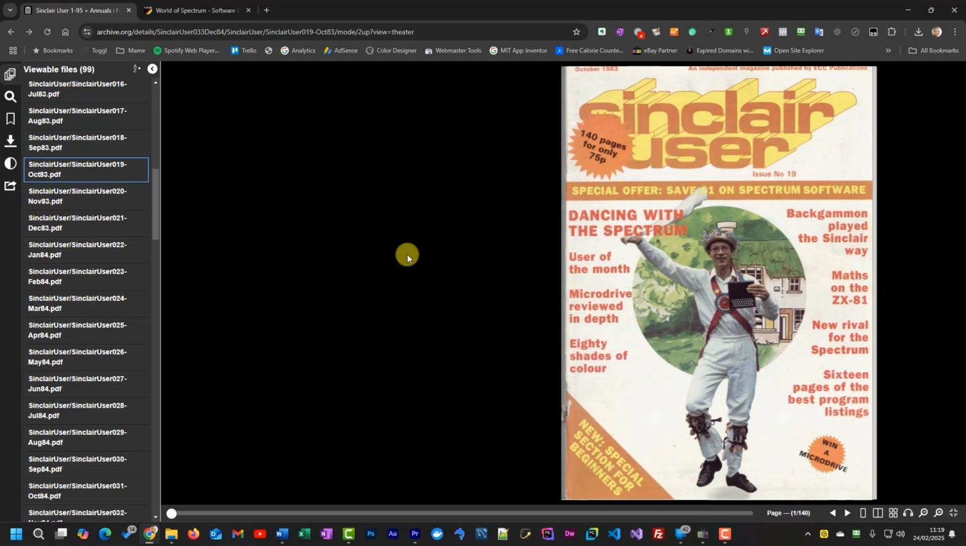So we come back into the magazine then. We're going to have a look through the October 1983 edition here of Sinclair User. And as you can see, there are various news headlines coming up here. The Microdrive, I think, was just being released and coming onto the market, so they've obviously got a review of that.